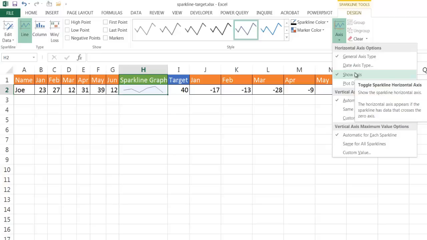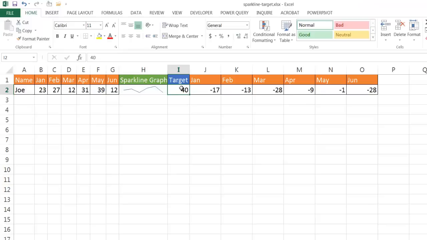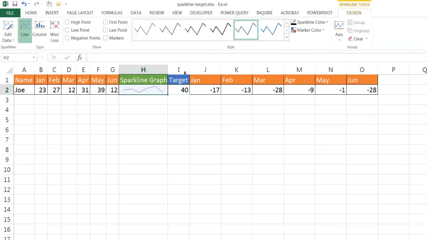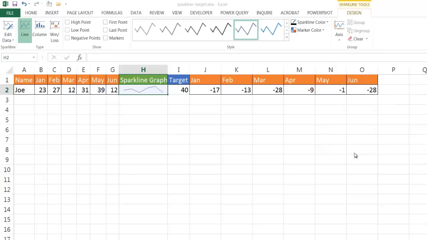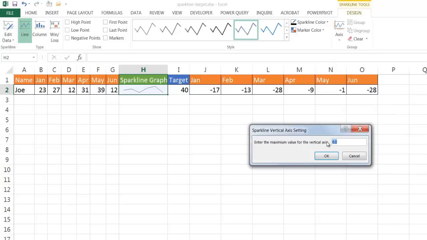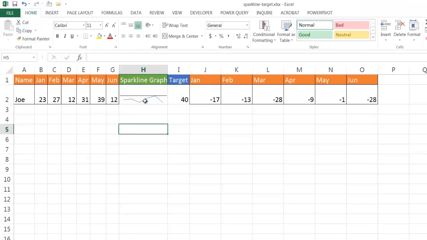Right? Now, if all our data are under zero and our target is above zero, we can change the reference for that target. So what we can do is we go under the sparkline graph and go to axis. And from our maximum data value, we can say custom value, and we'll say 40, right? If that's the case, now we'll see that our 40 is the target point. Now, the one thing about this, it kind of skews the graph a little bit. What we can do is increase the height.